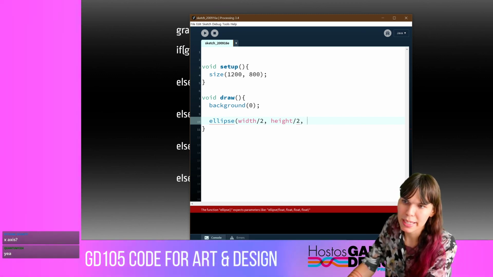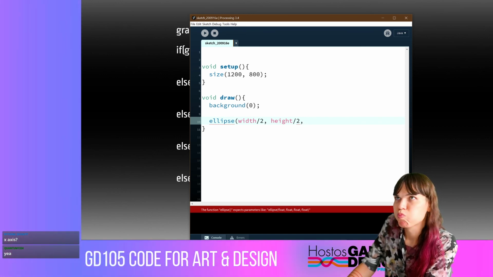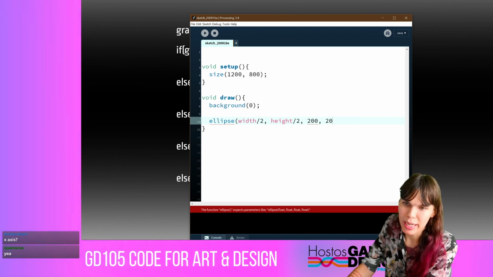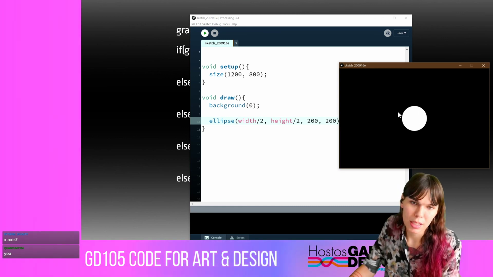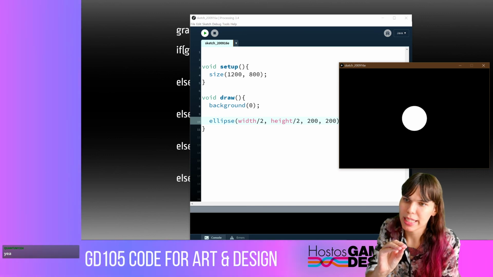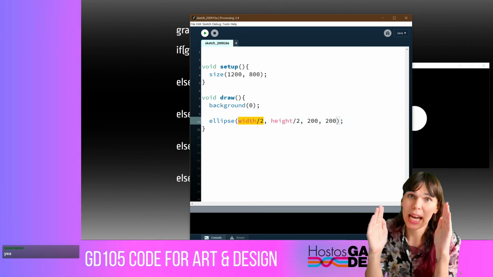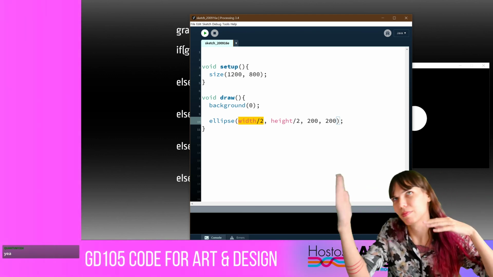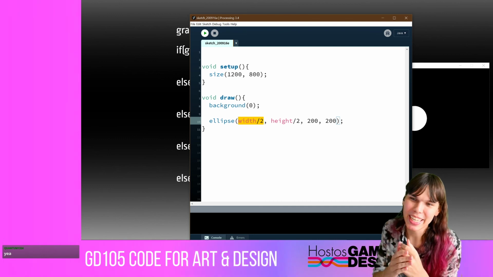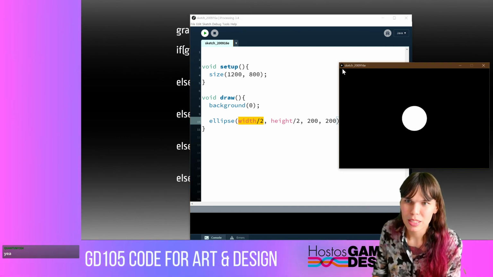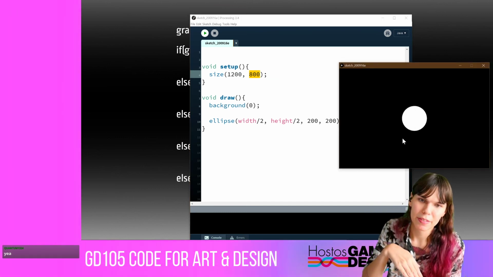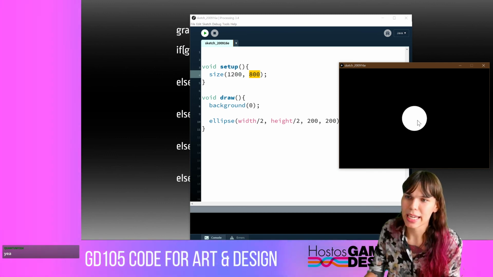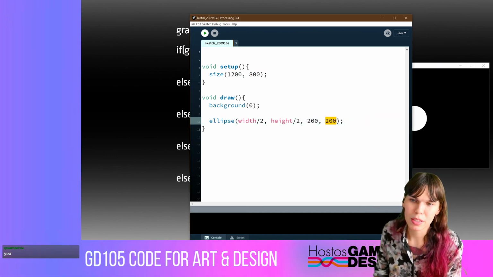And then let's say that I can make it 200 pixels wide by 200 pixels tall. And if I run this, now we're drawing our ellipse, which is a circle, in the center of the screen, because we told it the x position to be the center of the x-axis, so half of the width. Then height divided by 2 is halfway down. We start at the top, 0. As we move down the y-axis, it increases until we get to height, which is 800. So it's 800 pixels tall, and if we divide by half, it's the middle. So we have the middle for the x and the y, and then it's 200 wide and 200 tall.